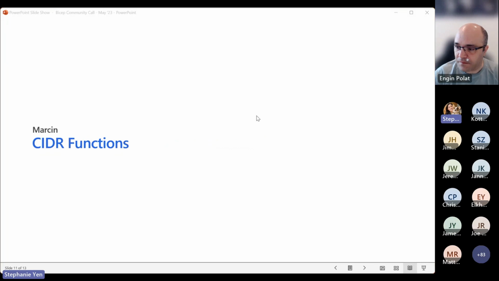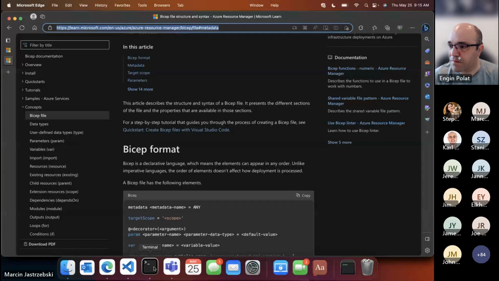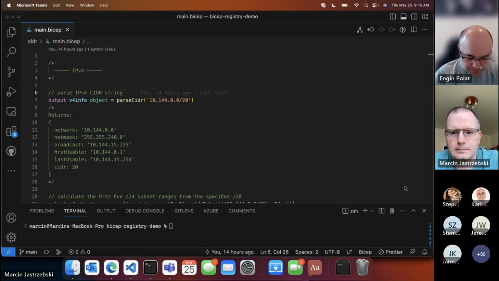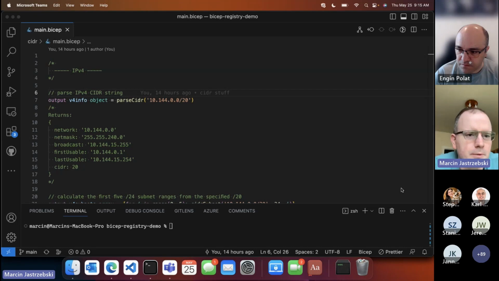On to CIDR Functions. Marcin? Hey everyone, let me share my screen here. So yeah, hey everyone, I'm Marcin. If you've been paying attention to our release notes in Bicep 0.17, we released a set of 3 new functions that help with dealing with IP address ranges in CIDR notation.